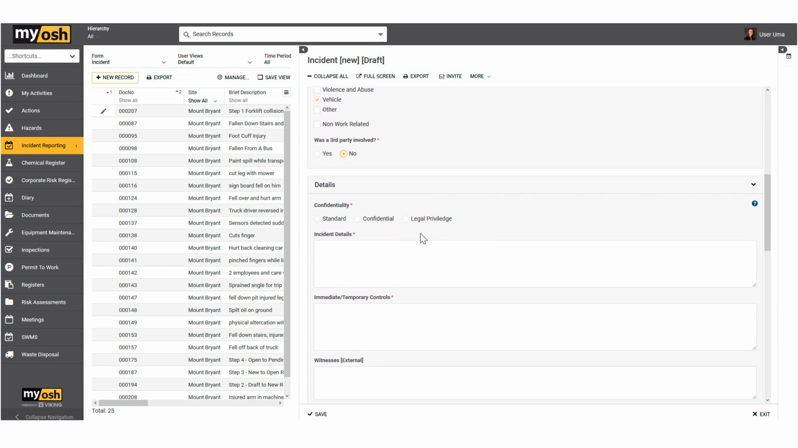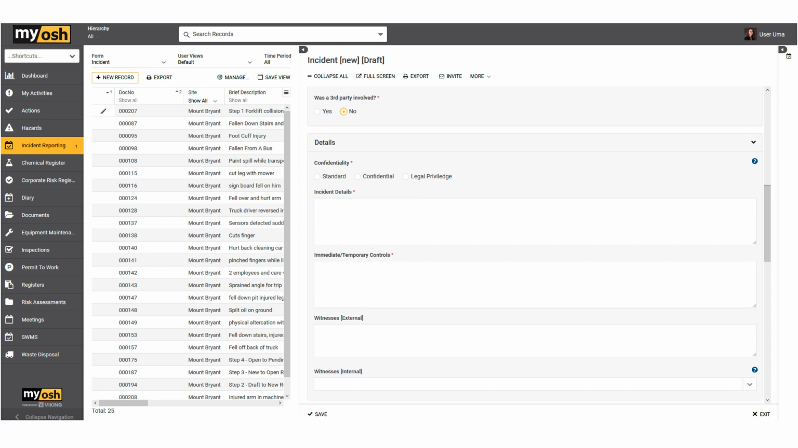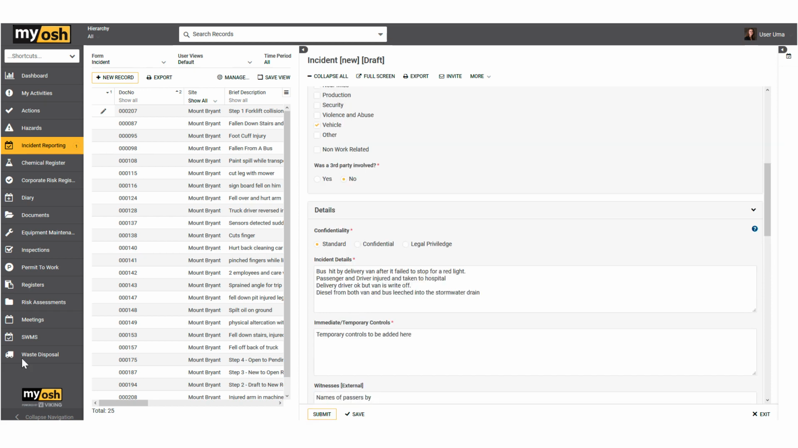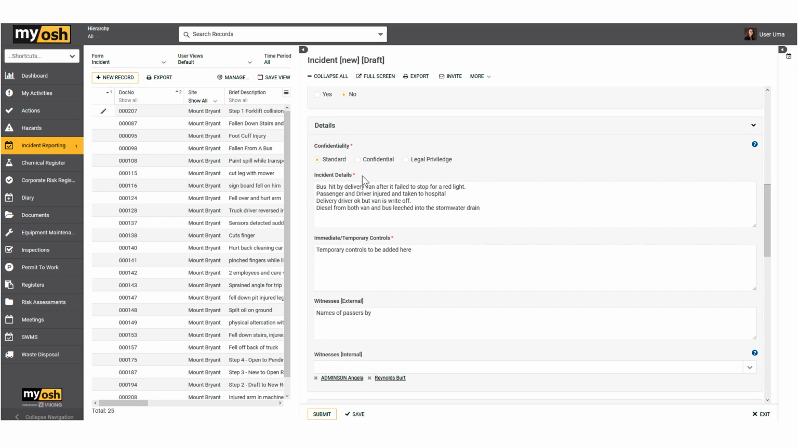So we scroll down, we have a look at the details, and in the details section, we have to add some information about what actually happened in this incident. So what we've done now is we've added some incident details, and you'll notice also that some of these fields have these little red asterisks next to them. This indicates that they are mandatory, and again, you can determine which fields are mandatory and which not.